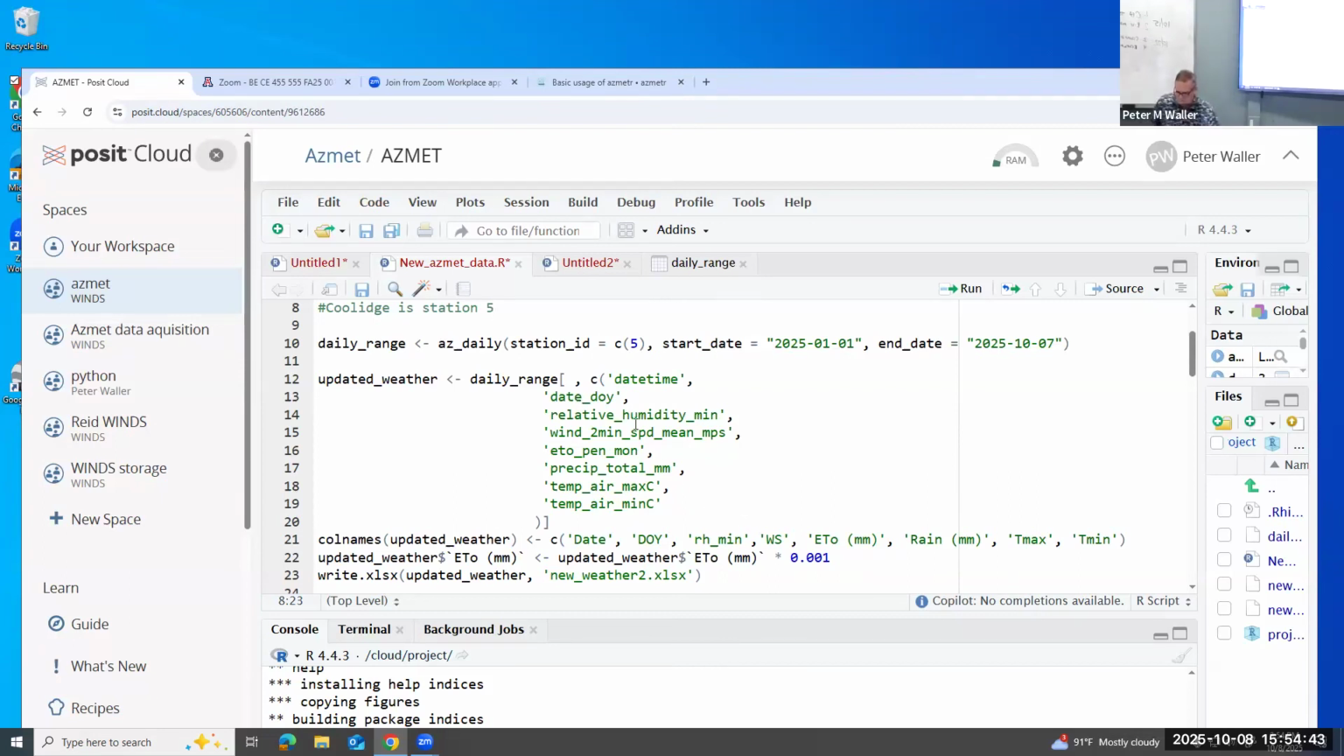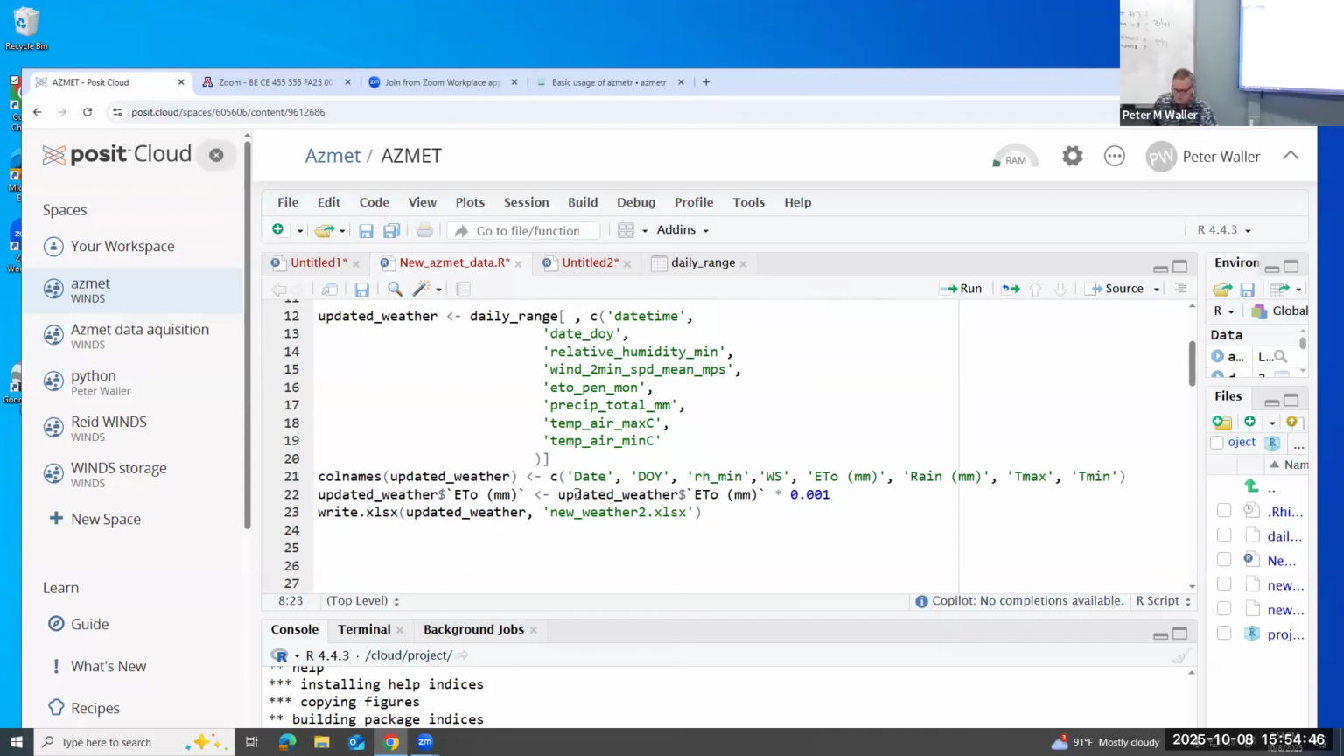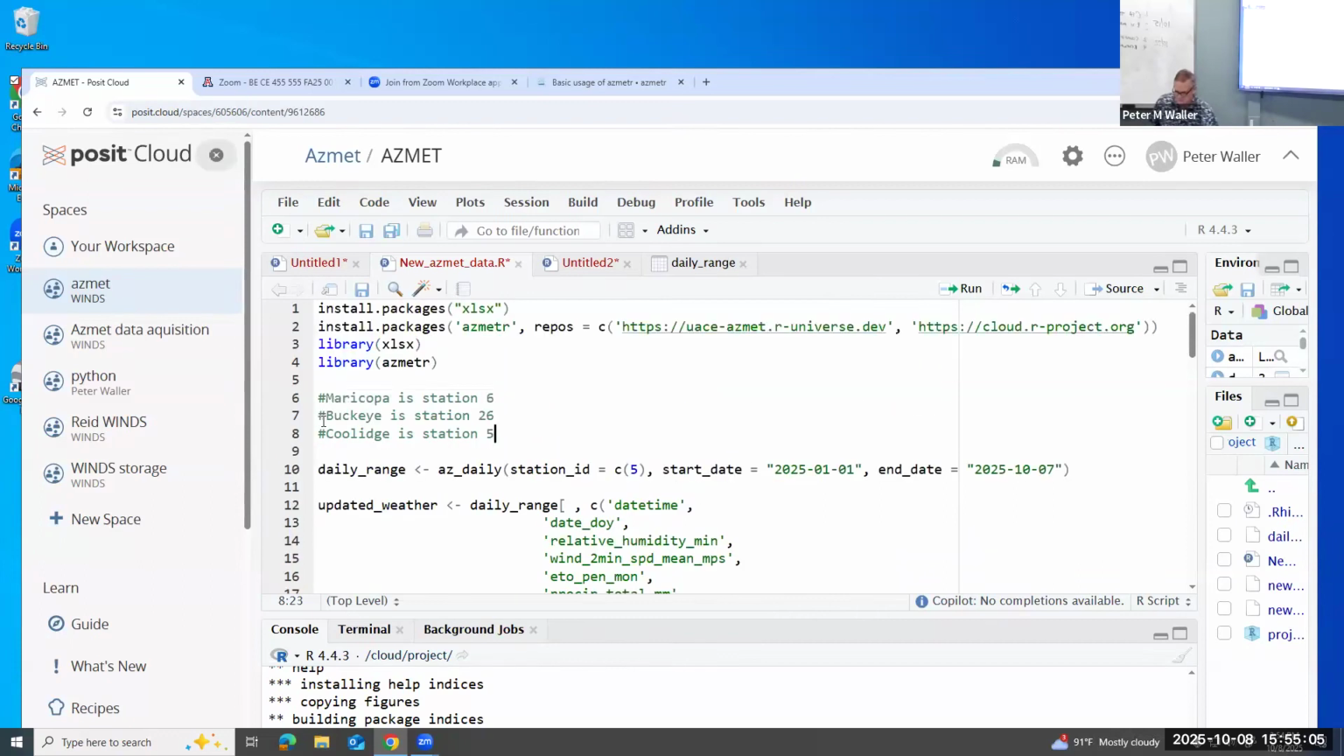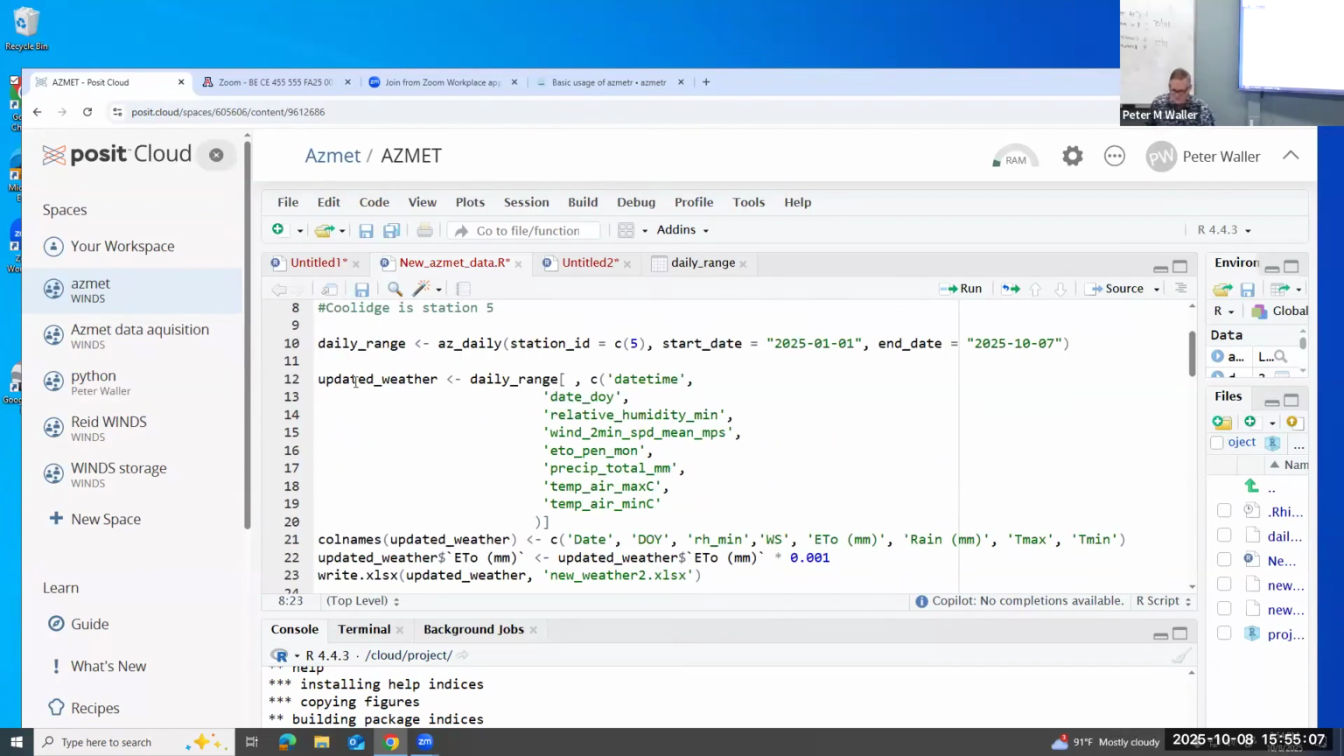Okay, and then what's really nice is it's automatically going to put column titles like this, but these are terrible column titles. So what you can do is you can change the column names. Notice I'm getting this daily range. I'm putting it into this array called updated weather. It might be a pandas data frame, but I don't think so. Anyway, I can use the column names function. I can change all the column names to the column names I want.